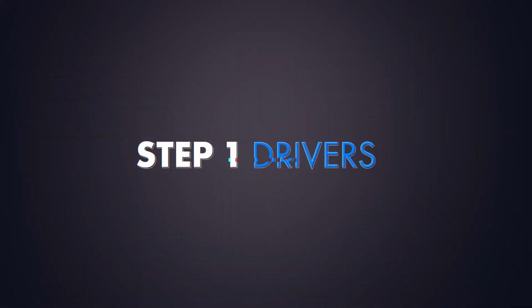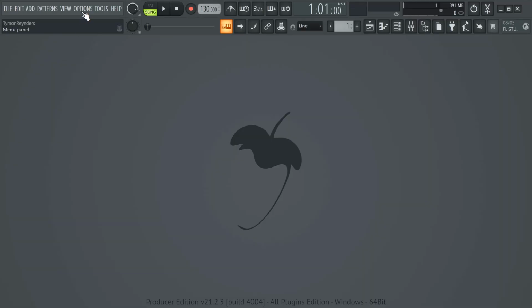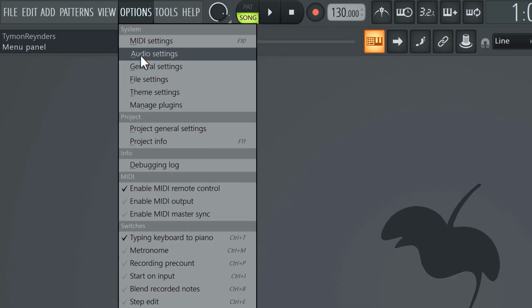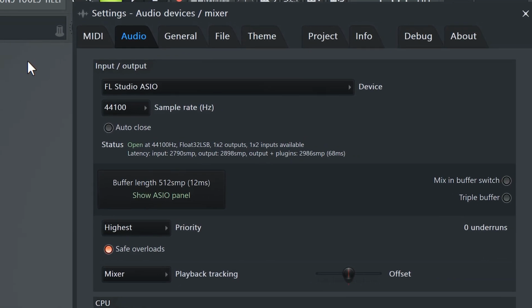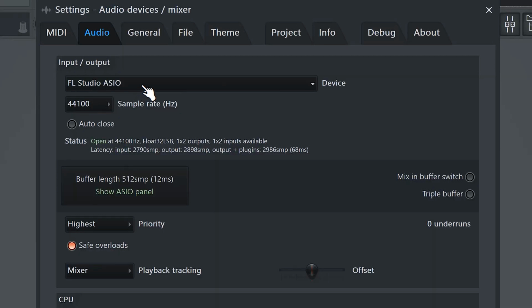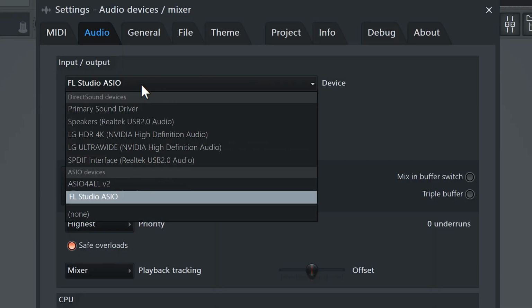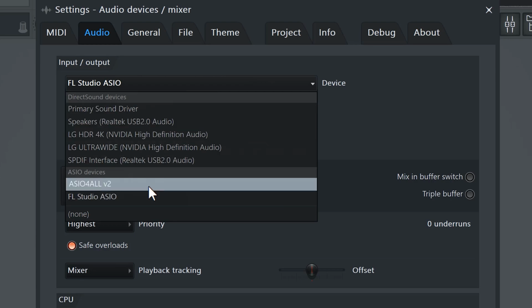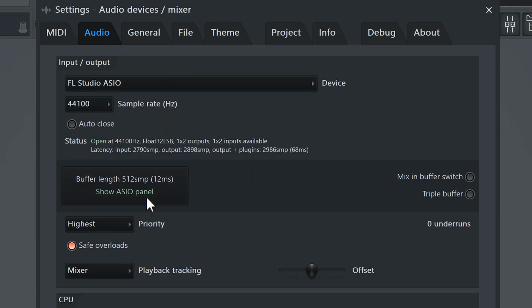Step 1. Using the correct driver. This is the most important one. Go to the options menu on top and click on audio settings. In here, you can choose the audio driver FL Studio uses. This driver is basically the connection between your audio and your hardware. From this drop-down menu, choose an FL Studio ASIO driver. If you're using an audio interface, you'll find it in this list as well.